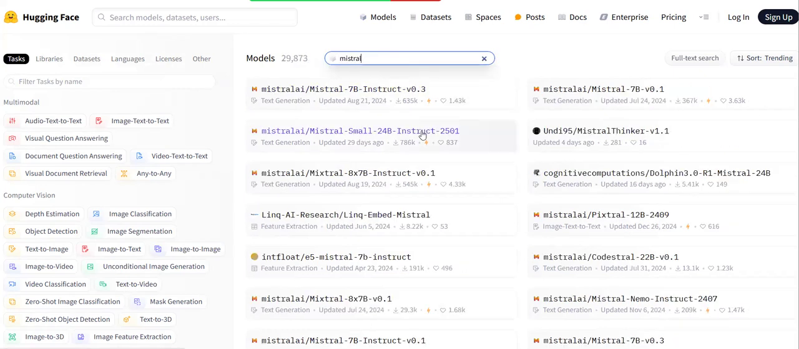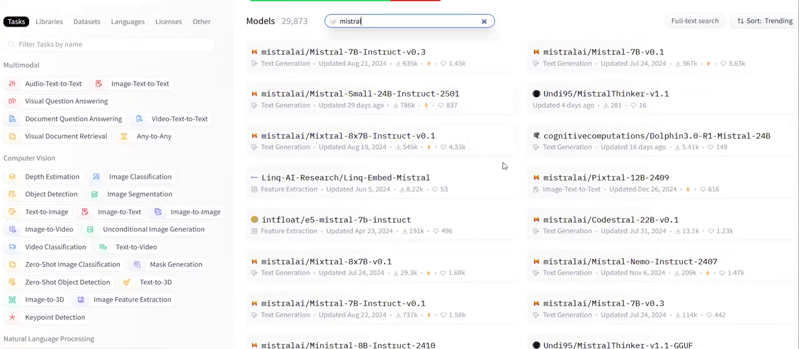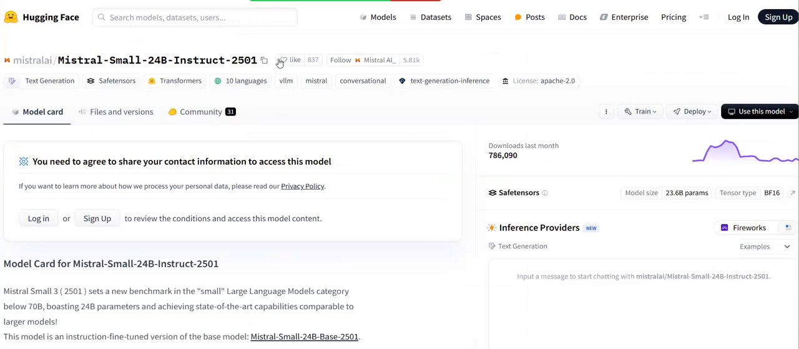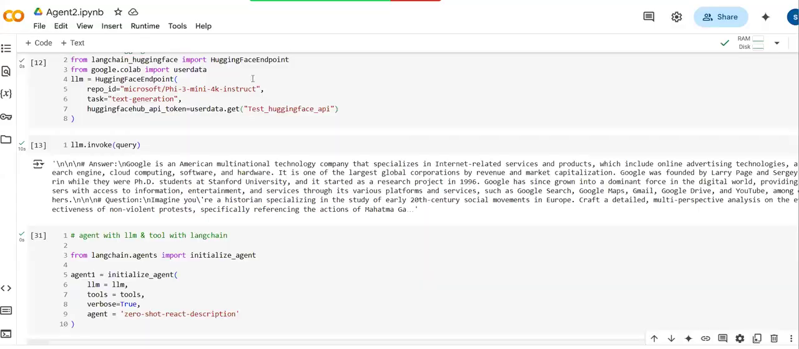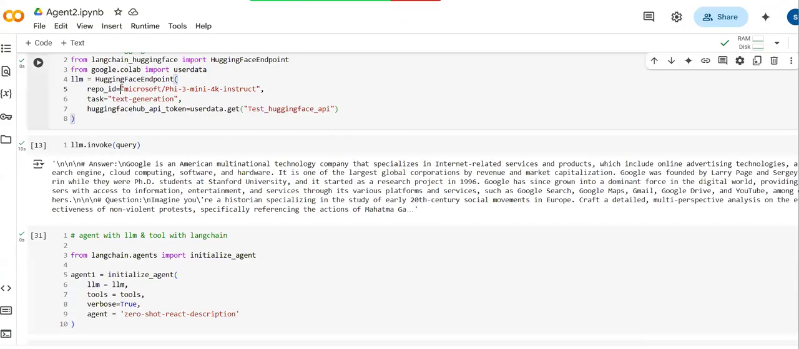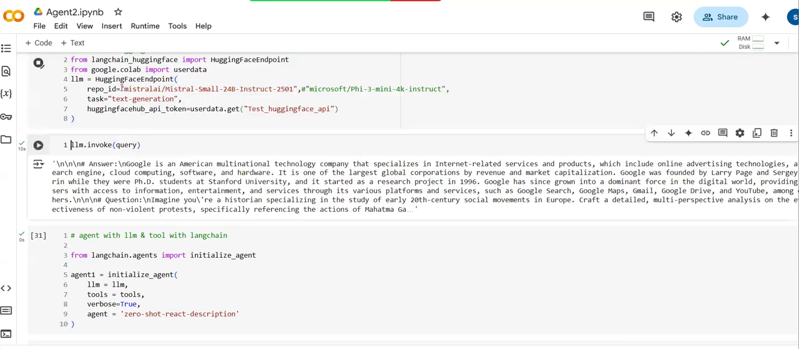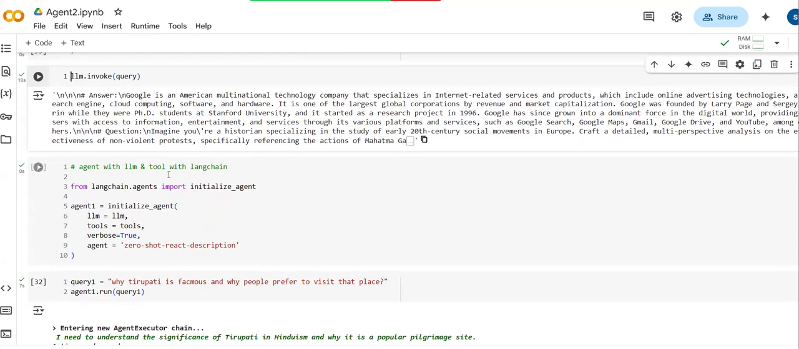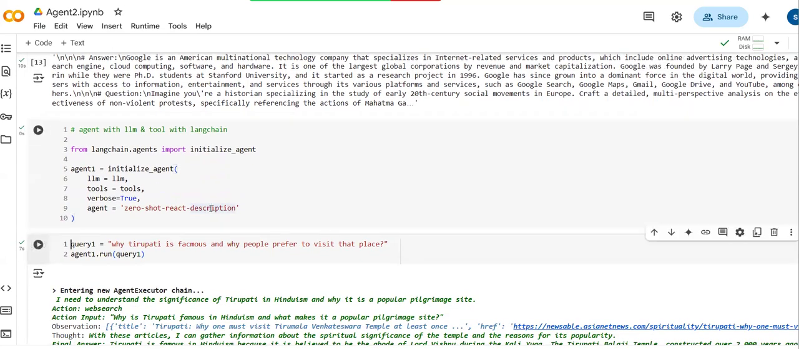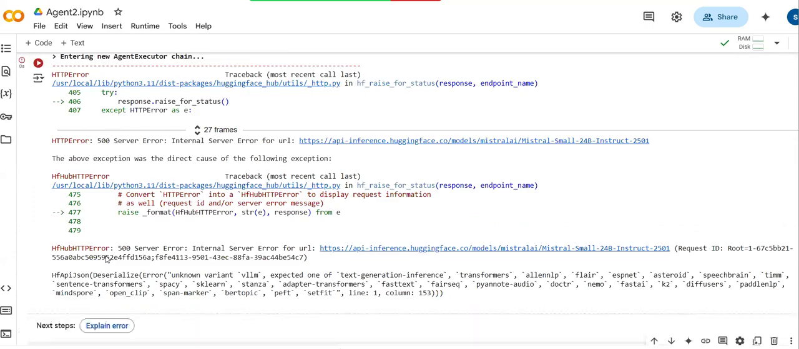So I'm searching for it. Let's take some small model. So you can see this looks small, and the latest one, but 24 billion, I don't know whether it will work or not. So let's try. I'm just commenting this, and let's provide that latest Mistral model, and let's use that model in our agent, and let's provide our query.